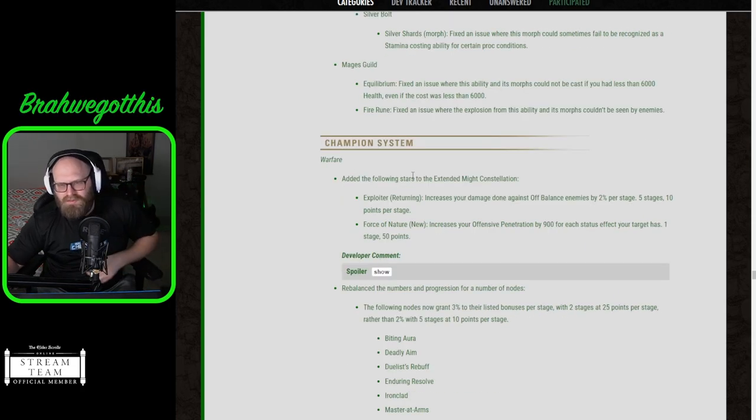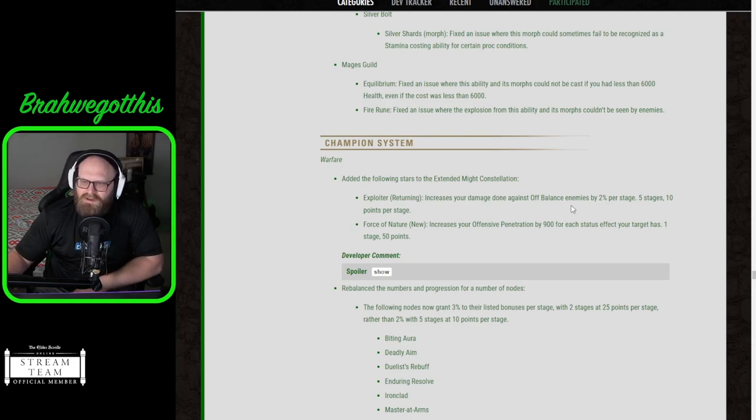So there's new champion points. Returning ones increase the damage done against off-balance enemies by 2% per stage, 5 stages, 10 points per stage. That's Exploiter. Force of Nature, increase your offensive penetration by 900 for each status effect your target has.